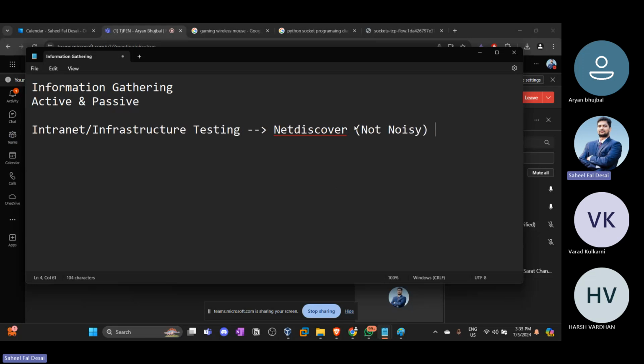You know what is called noisy, right? Noise. Yes, sir. That is, it won't create any logs. Ping is one such tool that will create a lot of noise, especially during the authentication phase, that is the TCP three-way handshake. So Net Discover is one such tool.